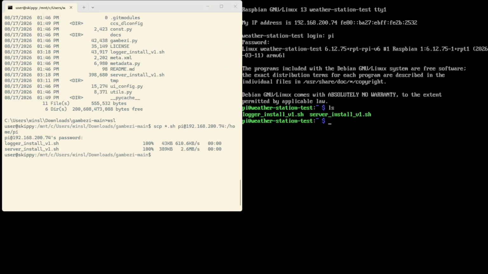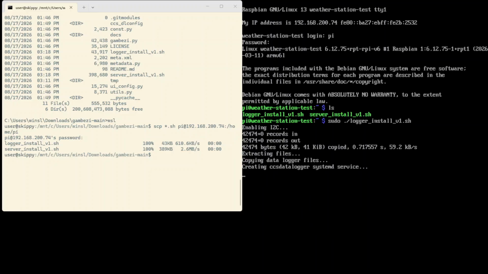Install the data logger first by running the command sudo ./logger_install and the version number. You can just hit tab to complete the word. This will start the installation of the data logger. You may have to enter your password to continue.